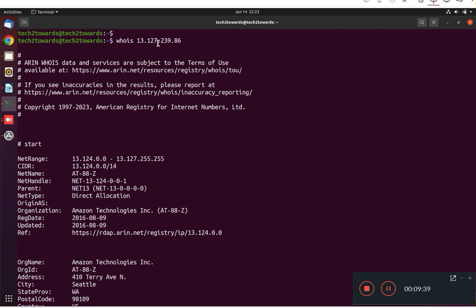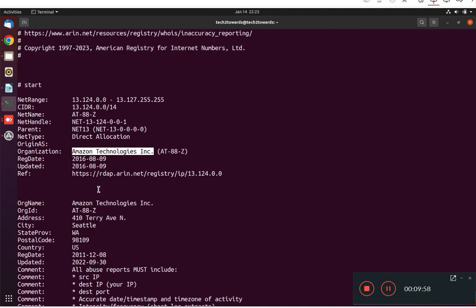So here you can see after running the whois command I got the details. My IP address is hosted on Amazon Technology Inc. So this means this server is running on Amazon, and you can see the details over there, what CIDR is being used, what net name, organization, where it is hosted. So you can easily get the hosted cloud by this command, right?